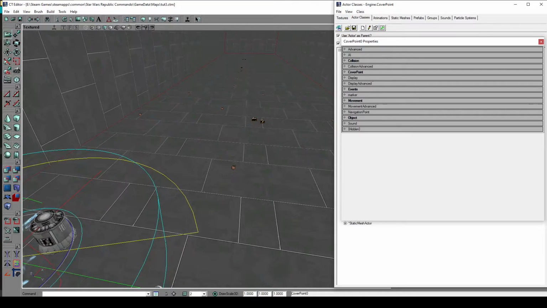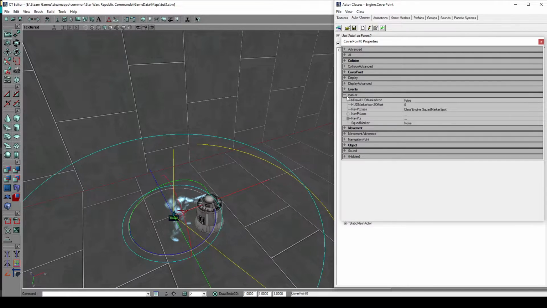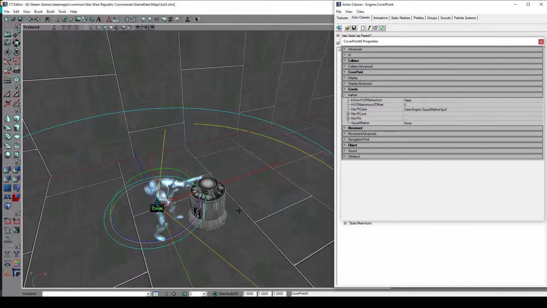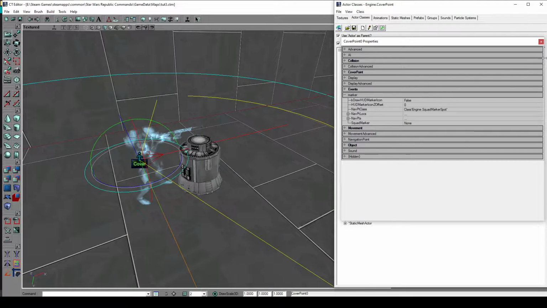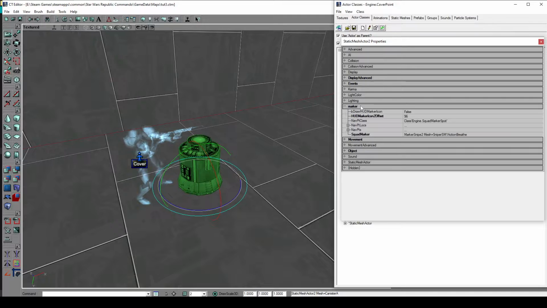And finally, we have to link the cover point to the static mesh. To do that, just open up the static mesh again.